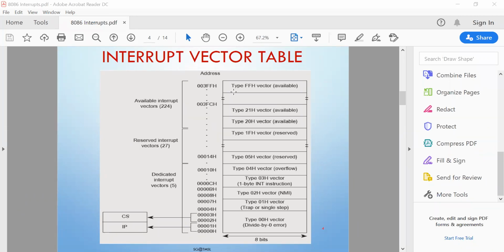So these five software interrupts, that is from type 0 to type 4. Overflow. Now, in this overflow interrupt, that interrupt can be written in this way. If int04 is written into your program, the overflow interrupt will occur. There is also a specific instruction in 8086, that is INTO, meaning interrupt on overflow.